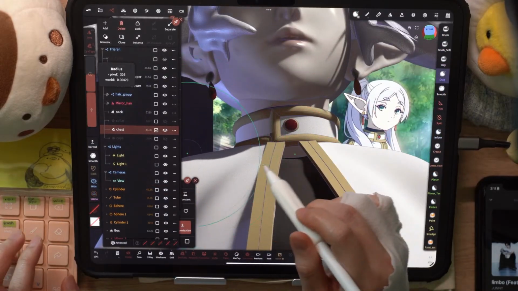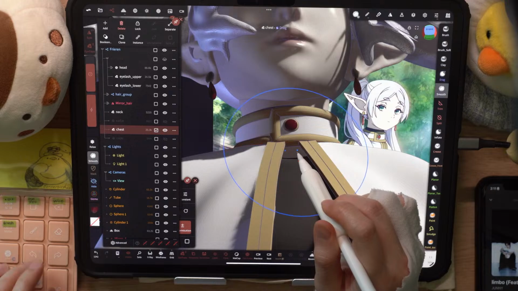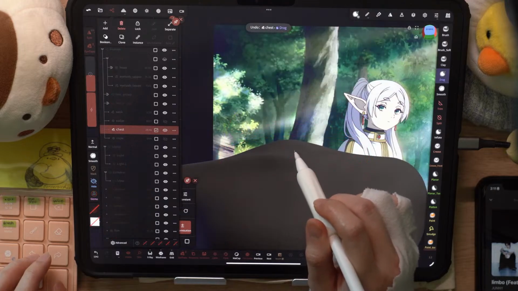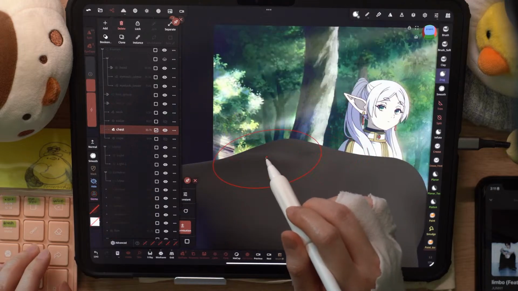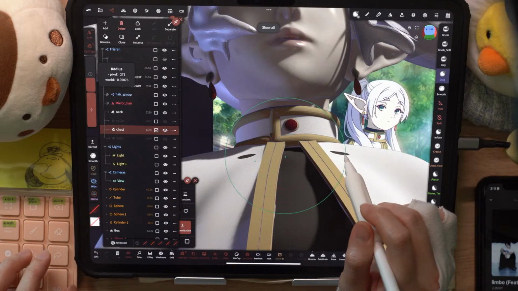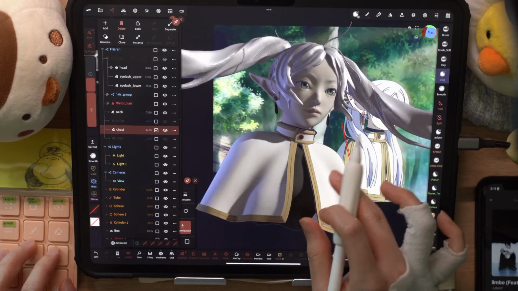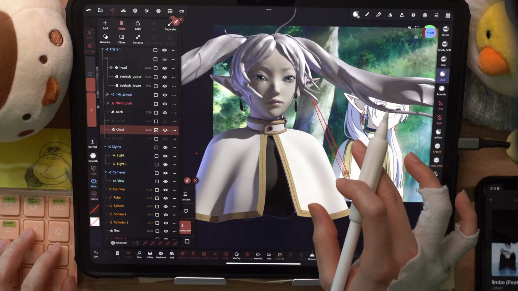You just need to push this out a little bit just to hide that connection a bit first for now.